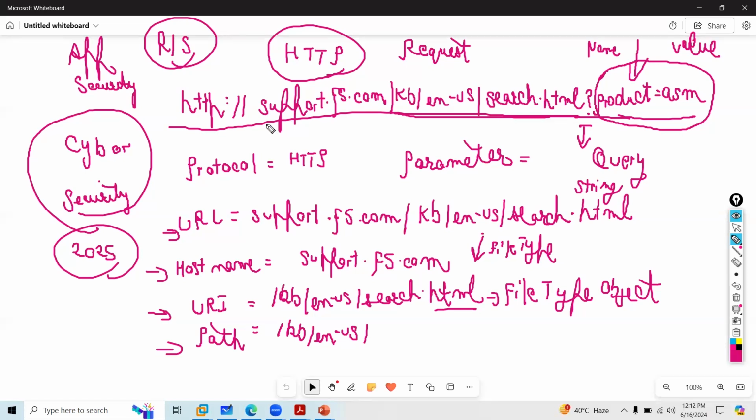So what it is saying is go to this website. How to read this, guys? It is saying go to this website. Then it is saying that there is a KB article where I need to search for ASM. It will give me only pages related to ASM. So this is how HTTP works, guys.